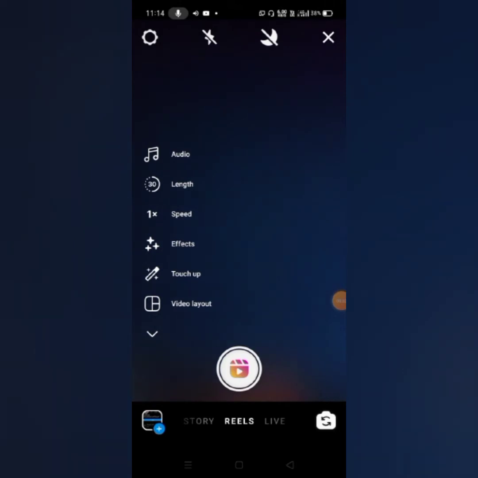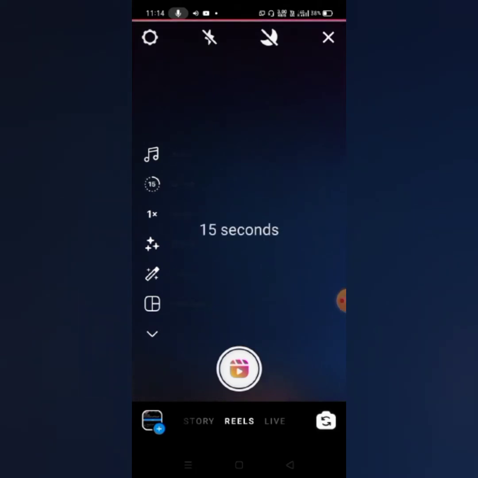I am going to change the length of the video to 30 seconds. You can change it to 15 seconds or to 30 seconds, but I want to change it to 30 seconds as I want it. So after selecting the time, you can next add a song to your video.